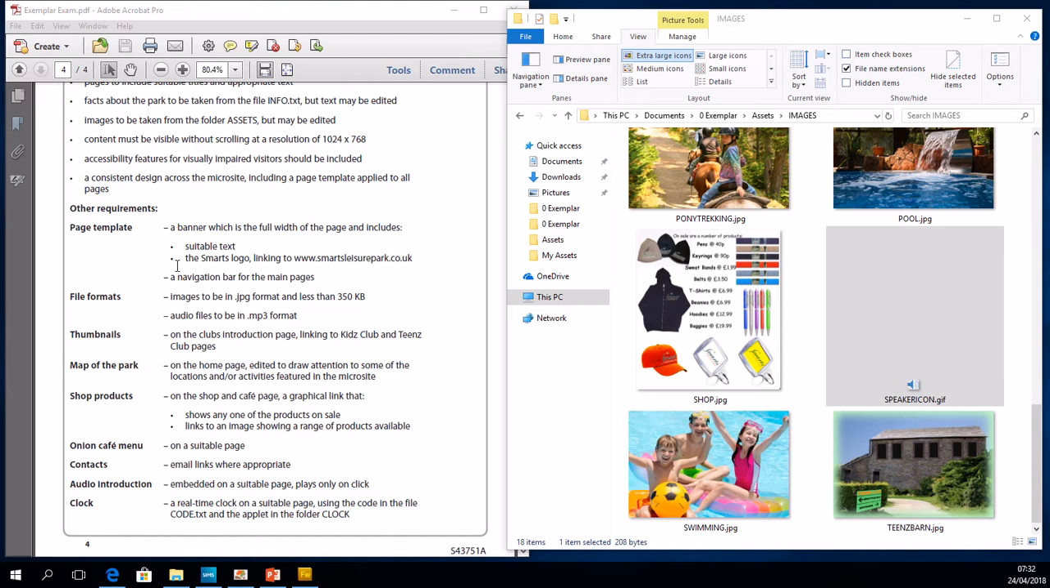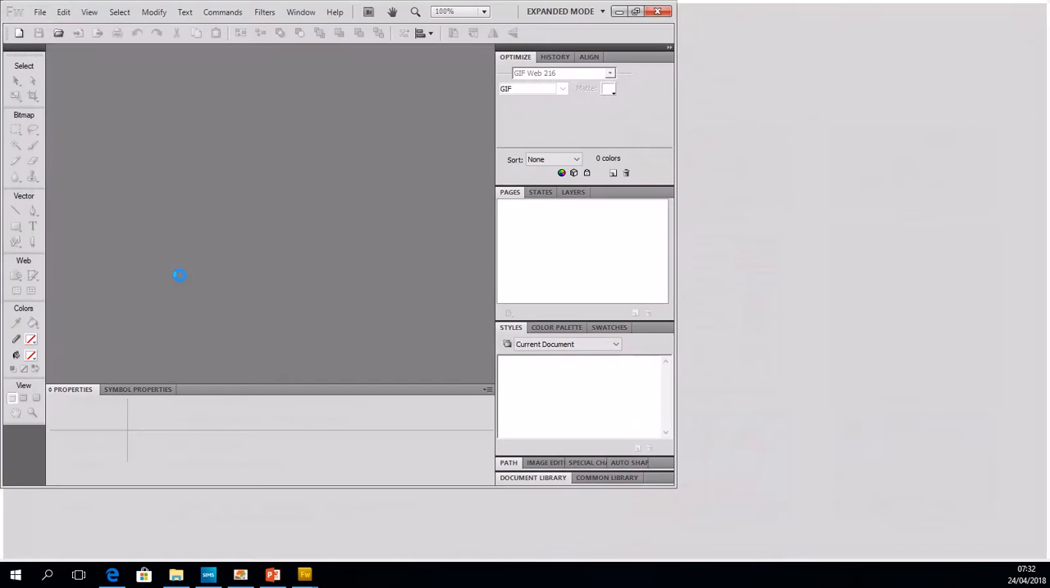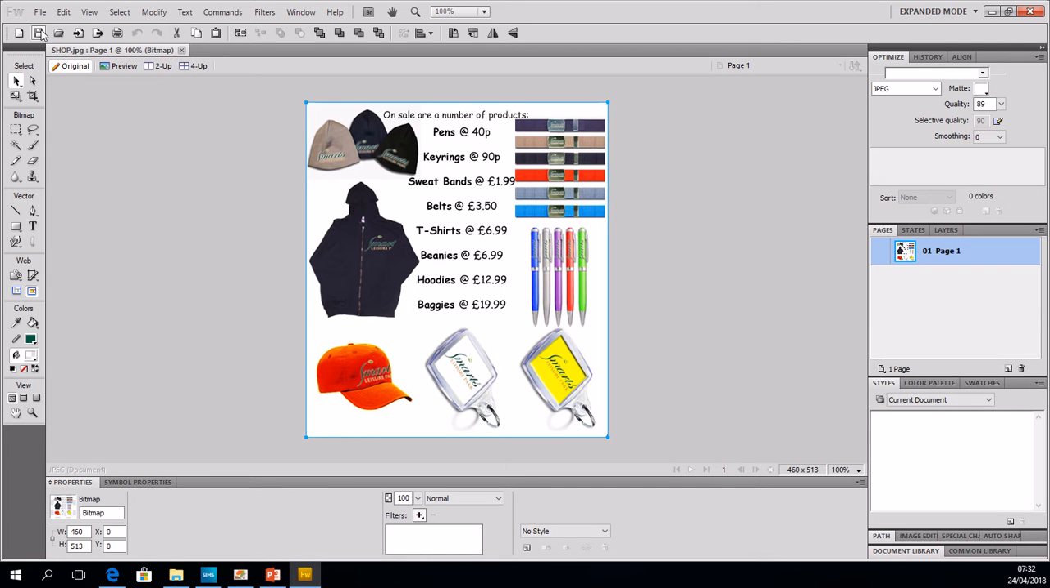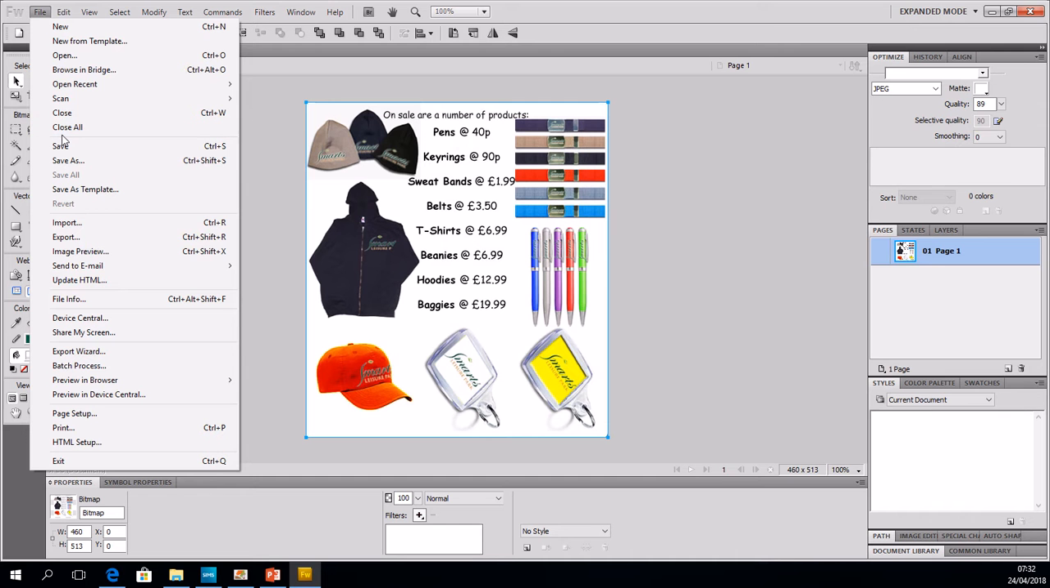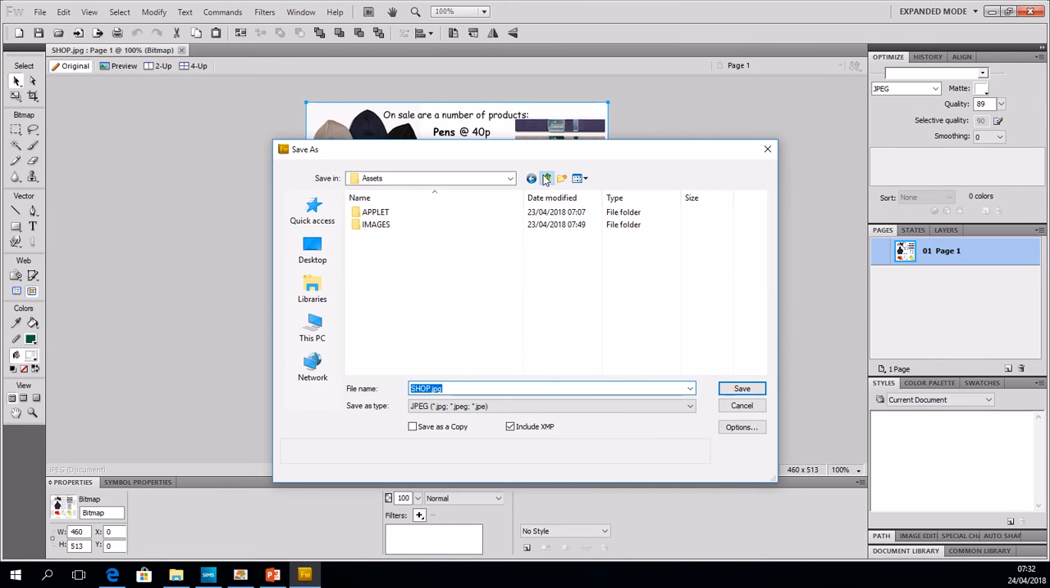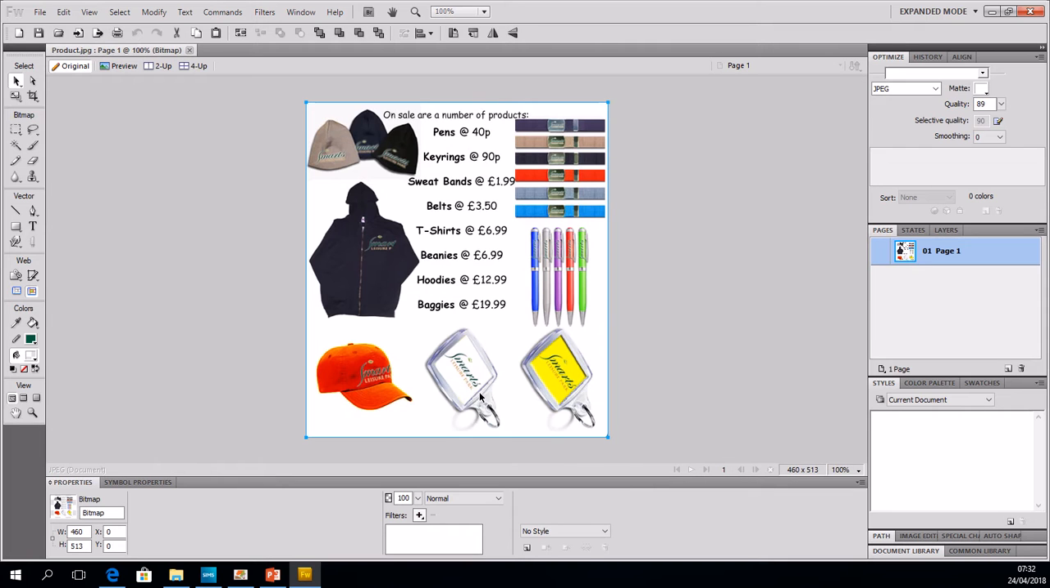Again, this may just take a few moments to load. And then we simply drag in that picture. And then we need to Save As first of all so that we don't change the original picture. So we do Save As, we put it in My Assets, and we can change it to product. And then you can basically just pick any product. So I could pick the pens.